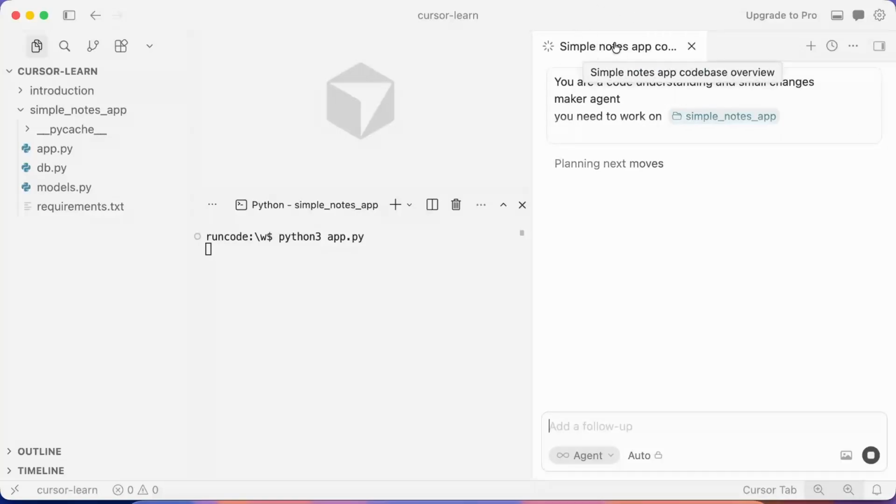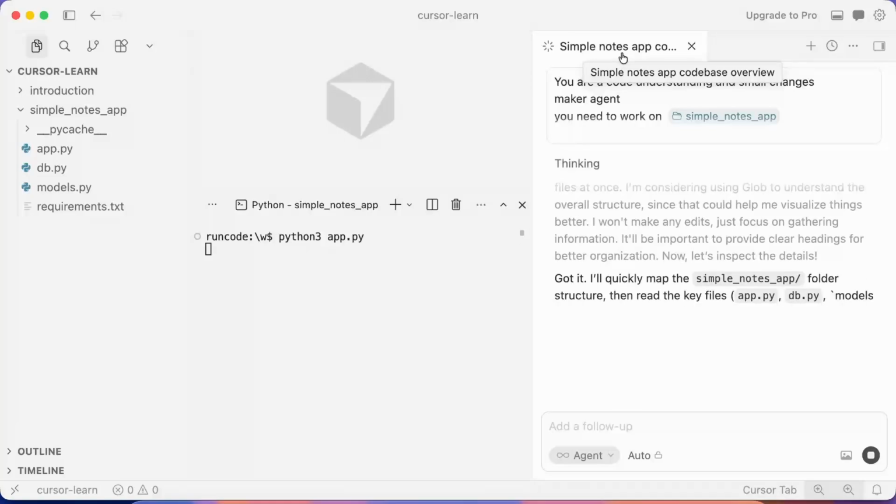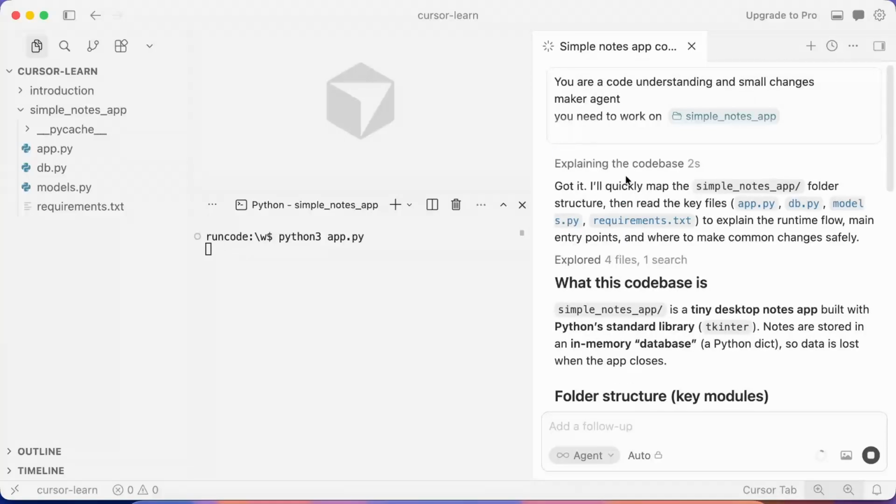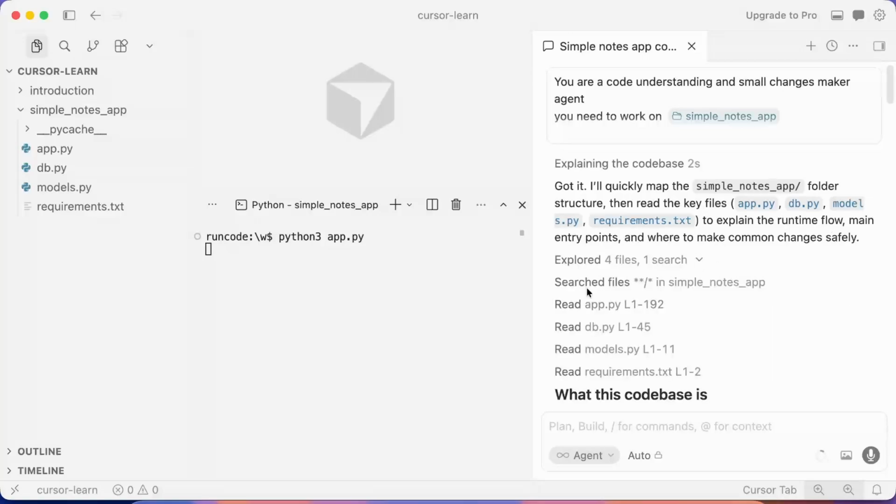It will automatically create a name for the agent. The name it created is Simple Notes App Codebase Overview. First of all, it will read your project, and then it will explain the code base to you. The response we got: I'll quickly map the Simple Notes app folder structure, then read the key files like app.py, db.py, models.py, requirements.txt, to explain the runtime flow, main entry points, and where to make common changes. So it has gone through your project and explored all four files.